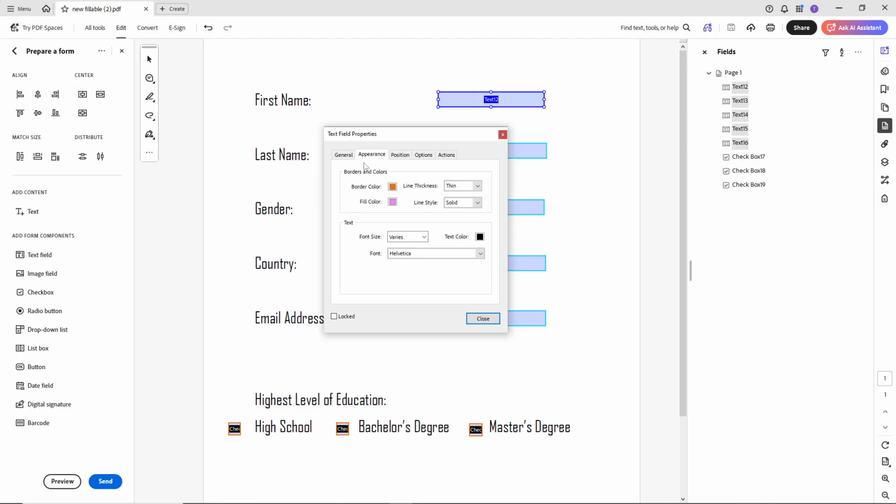In the Properties window, navigate to the Appearance tab. This is where you'll control how your text field boxes look. Click the color picker beside Border Color and select No Color. Then do the same for Fill Color by clicking its color picker and selecting No Color as well. This creates a cleaner, more minimalist look for your form fields.